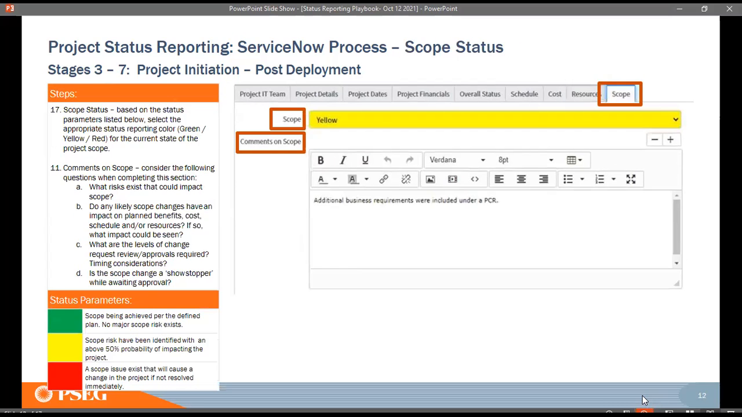Scope is similar, right? Are there any scope changes that are happening? You need to highlight them. For example, it says additional business requirements. This is a very light comment. It will be helpful if we have more information around it, and what the steps are for making it back to green, right? If the scope change is a showstopper, you have to turn it red. And again, the guidelines are similar, about above 50% probability.